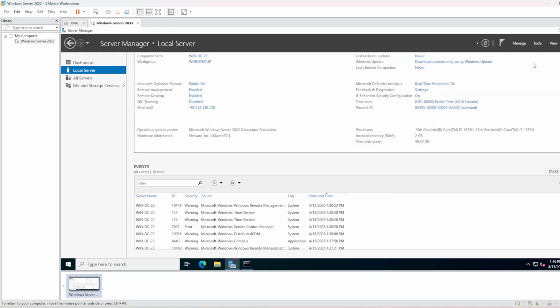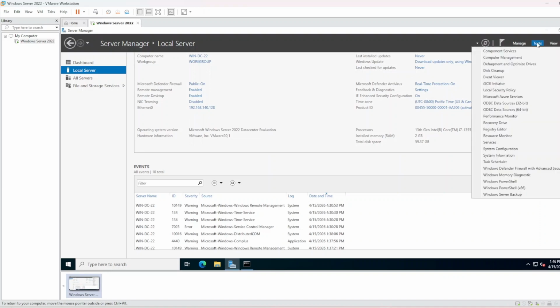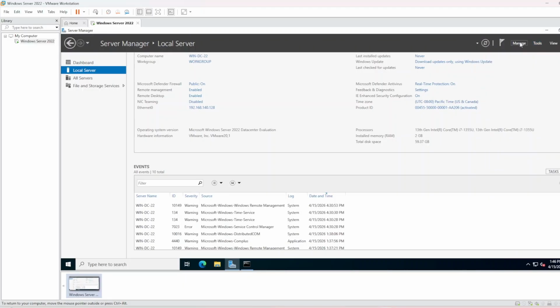Did you click? Yes? No? I think so. Oh, sorry, not Tools. We go to Manage, and then Add Roles and Features. I was like, why am I not seeing this? So you can do it here in Manage.